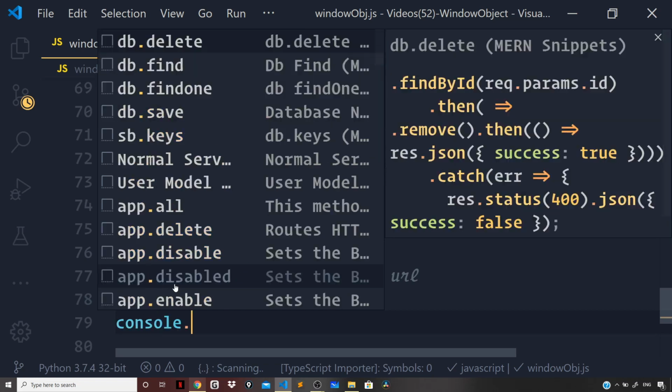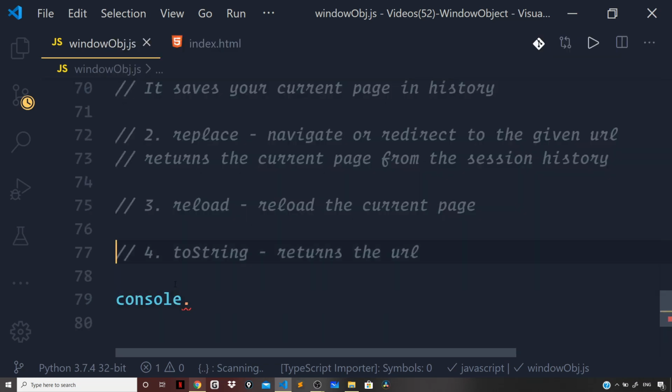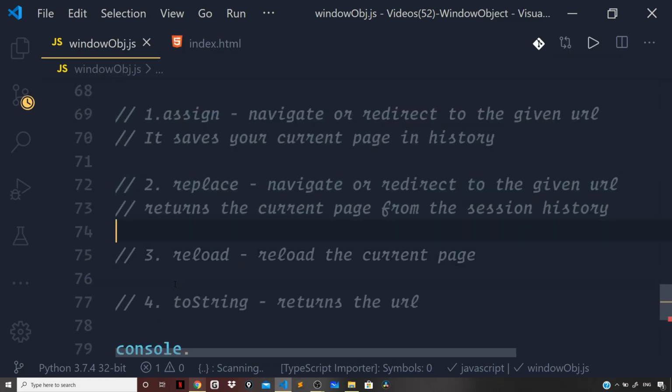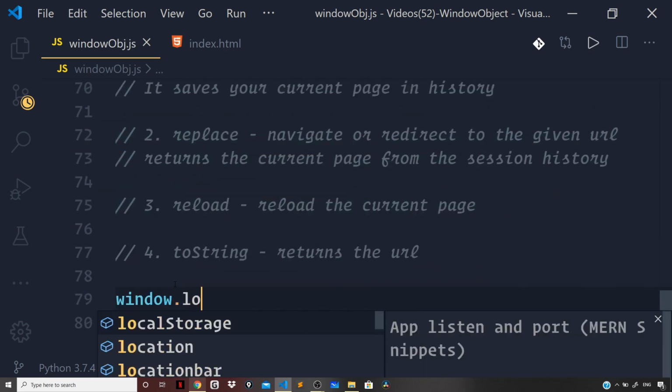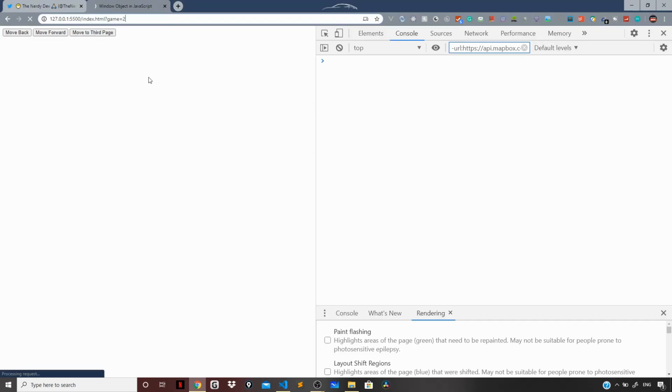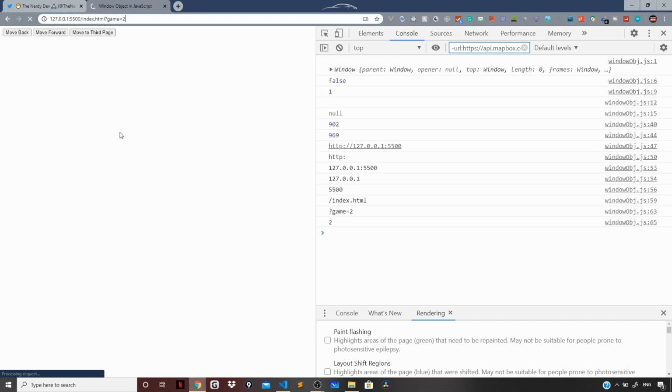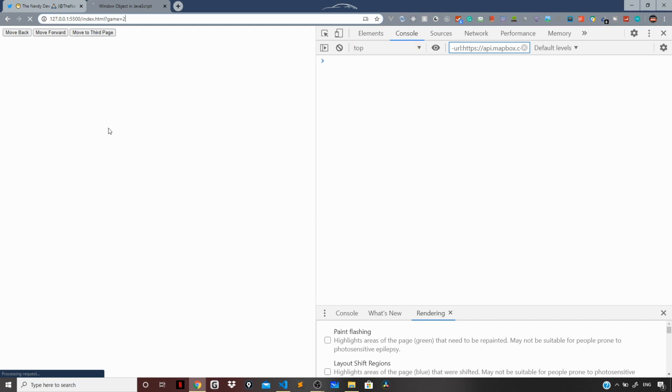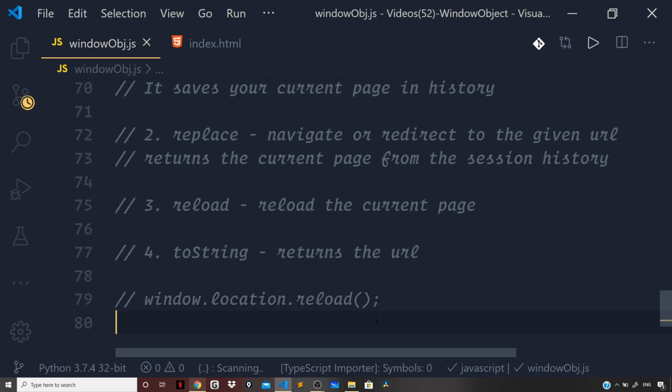So first I will try the reload method, and then we will talk about these two methods, which are assign and replace. So I can say window.location.reload to make a reload of our current page. So if I go back to the browser, you can see the page is getting reloaded each time because the script is running. So let us comment this out.